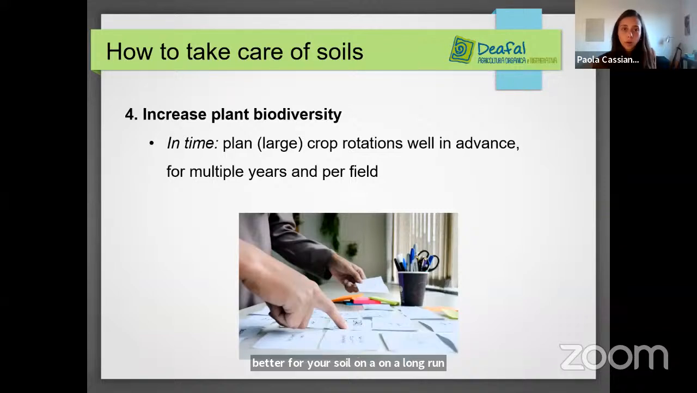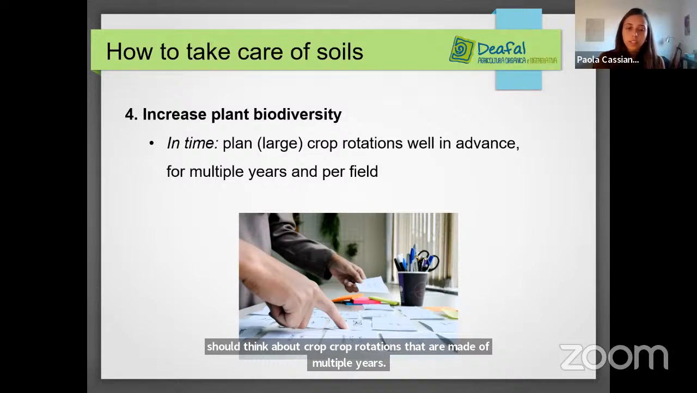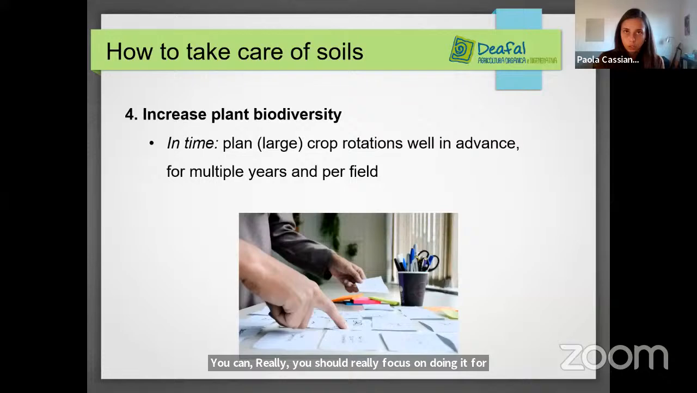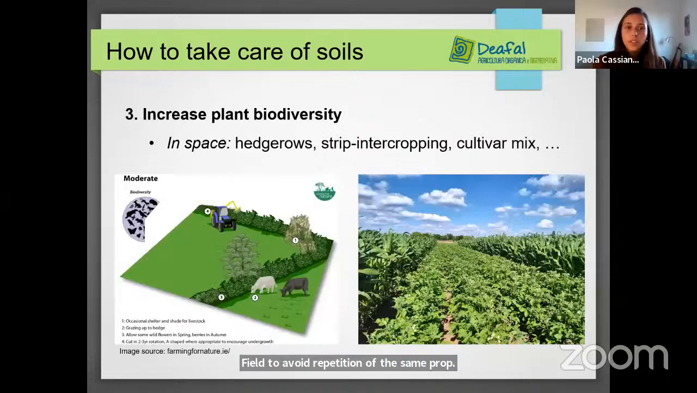And then the very last point I want to mention during my presentation is to increase plant biodiversity. You can increase plant biodiversity both in space and in time. If you want to do it in time, you should really try to plan in advance large crop rotations. You should think about crop rotations that are made of multiple years. You should really focus on doing it per field to avoid repetition of the same crop in a short time in the same field. And if you want to do it in space, there are many options available here. I'm just mentioning 2 examples.